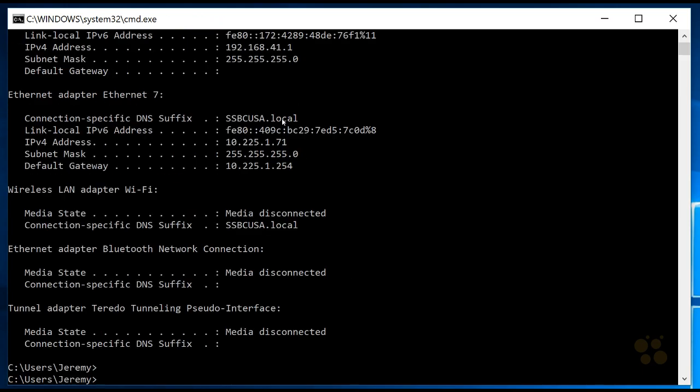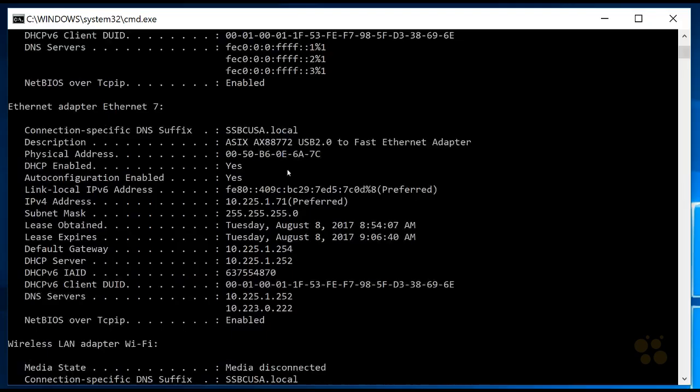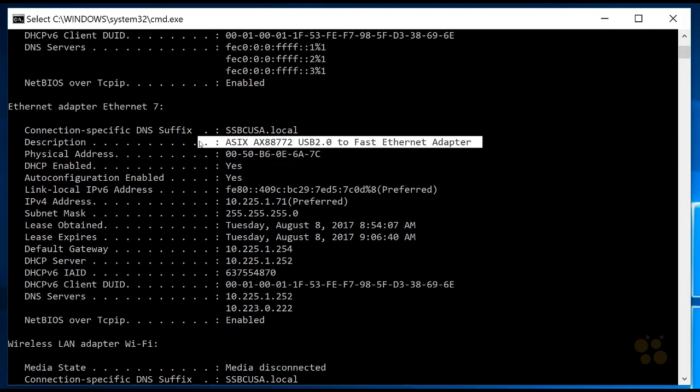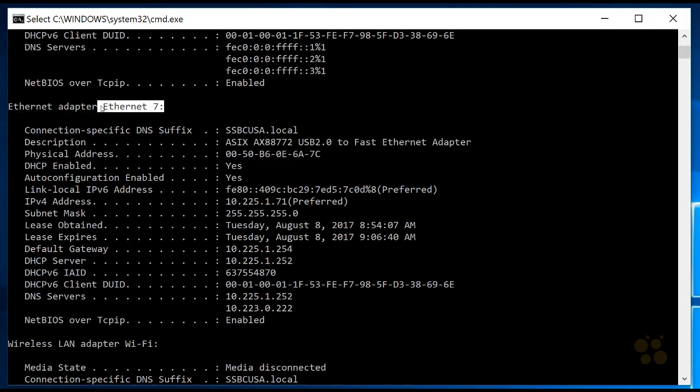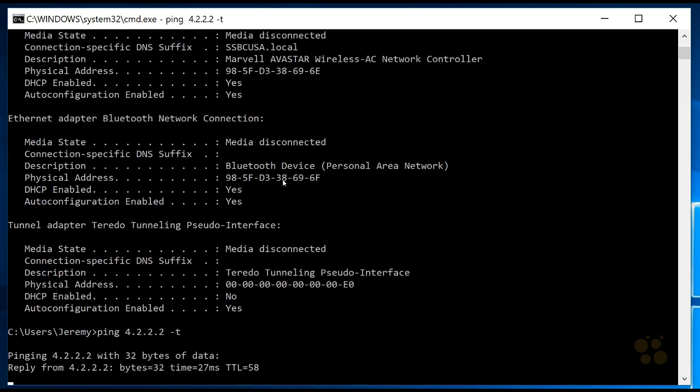So we've got, looks like the Ethernet 7, which if I do an ipconfig /all, got a lot of adapters on this thing. Ethernet 7 is my USB to Ethernet adapter. You can see that right there. I've got an IP address. Let's just do a continual ping. Ping 4.2.2.2 -t, which just means keep it going, keep it going.